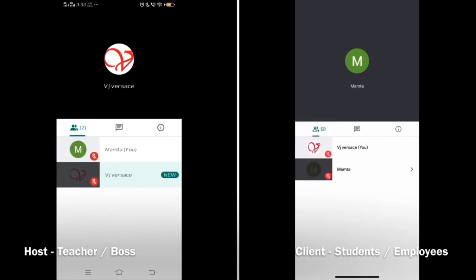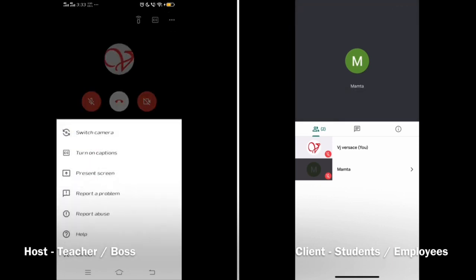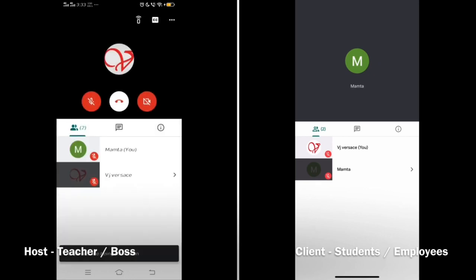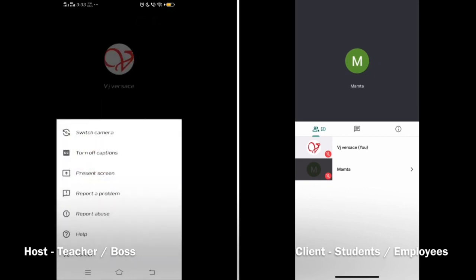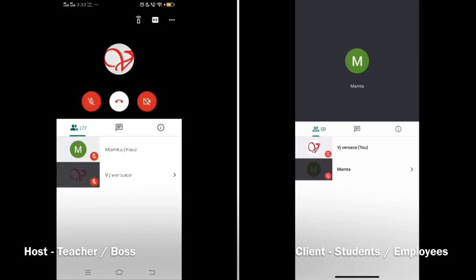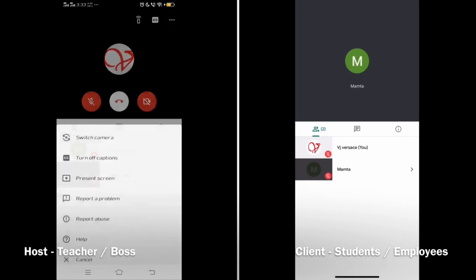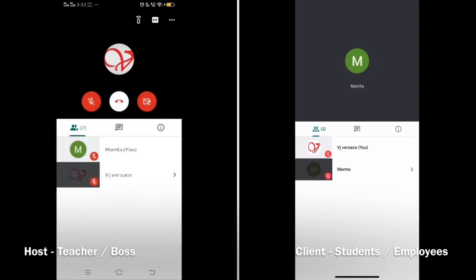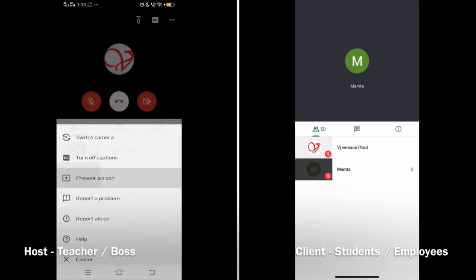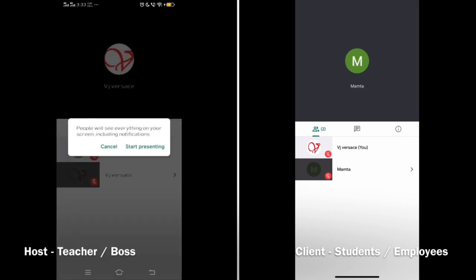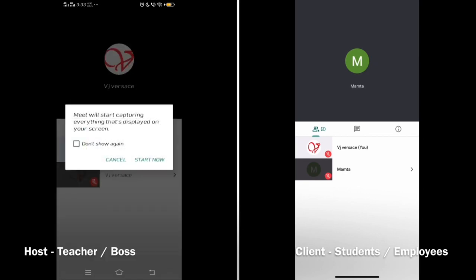To know about the other menu options, we'll click the three dots on the top right side of the screen, that is the overflow menu. Here we have the first option, that is to switch cameras. Then we have turn on and off the captions. When your camera is turned on, switching cameras will switch your front and back camera every time you click on this. Turning on captions will also convert your voice to text and display on screen. Currently, this supports only English language.